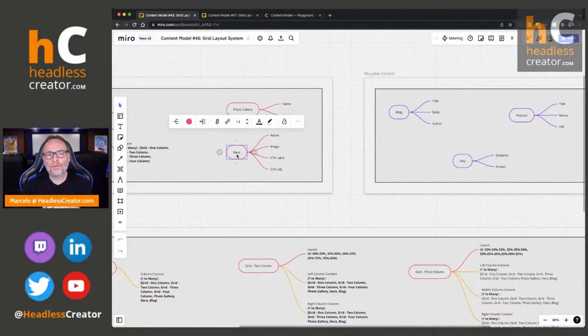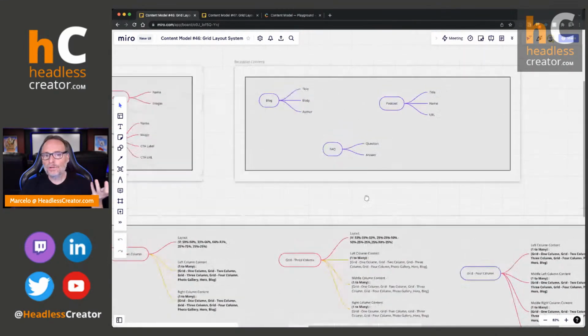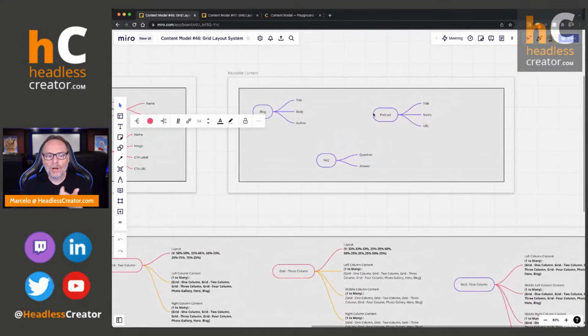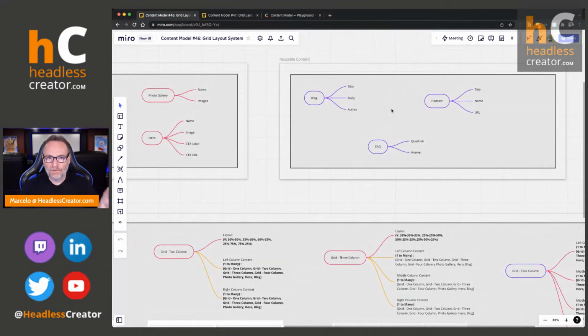You're going to see also that I've added a navigation. I added social media. You're going to see that in Contentful in just a minute. And then finally, I have some reusable content, some content types like blog, podcast, FAQ. Now, keep in mind, I'm keeping these content types simple here. This has nothing to do with creating the right blog that has an author, that inherits from author, or a podcast that has many episodes. This is just to show you the grid layout system and how we can add different kinds of content.